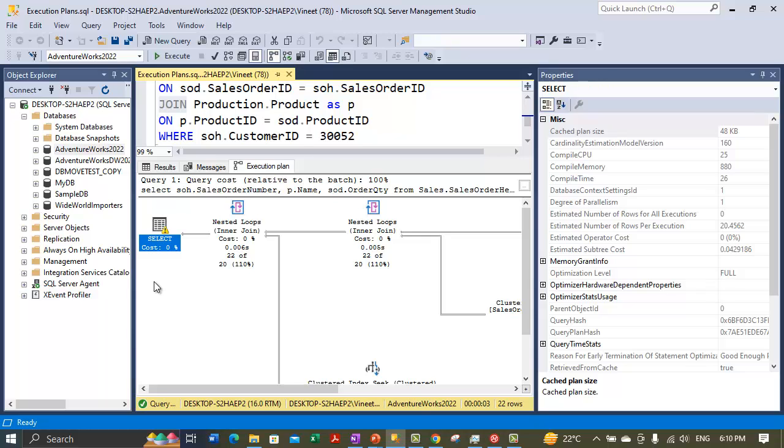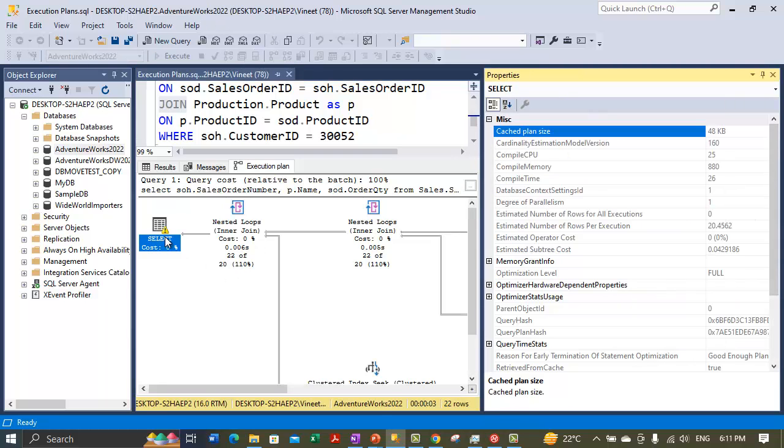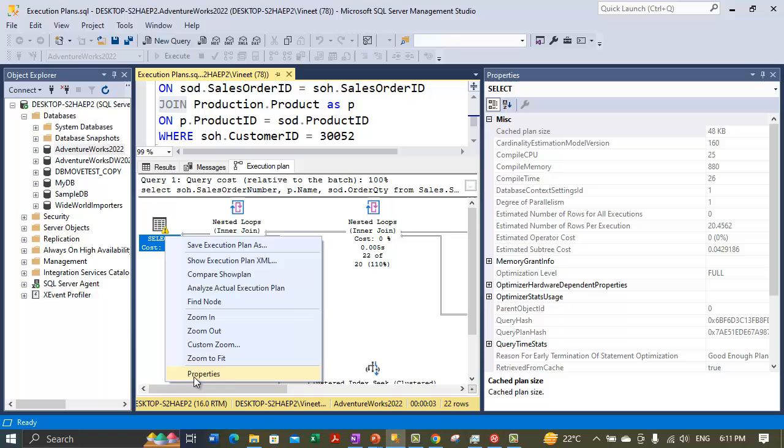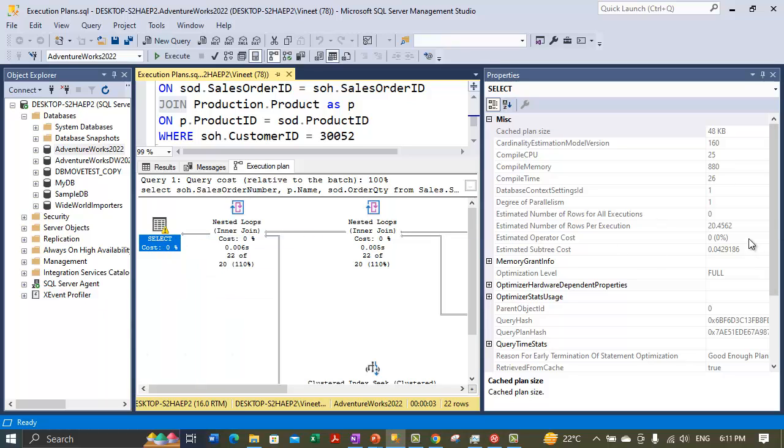The reason we look at the select operator is obvious because it contains information about the whole plan. Let's take a look at the properties of this particular select operator in detail. So go to the properties window. If it's not visible, you can right click on the operator and select properties to open up this properties window on the right hand side. I'm currently taking a look at the properties window.